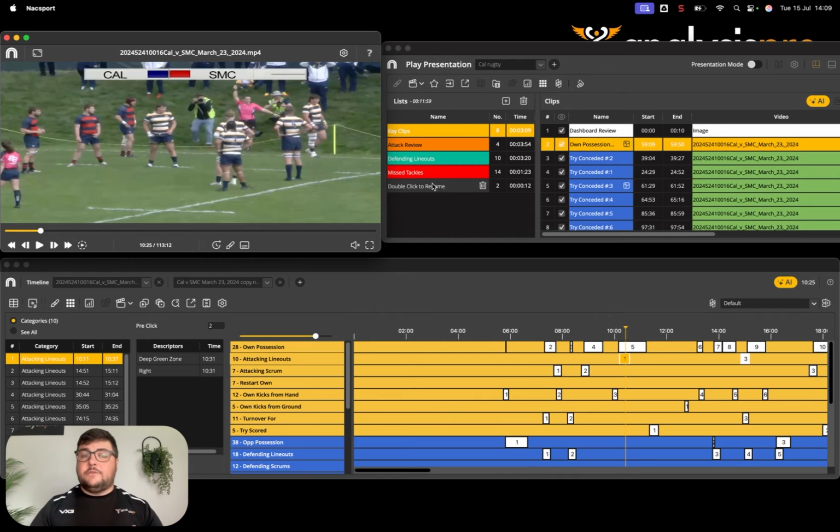The dashboard gives you an overall view of the data that you've added in, and you can also link it to a video if you want to use that as well. And then you've got the presentation, which is ready to create for a team meeting, and you can add clips from those different tools, as I mentioned.